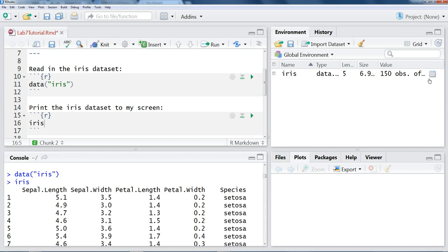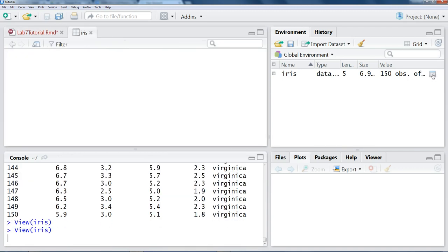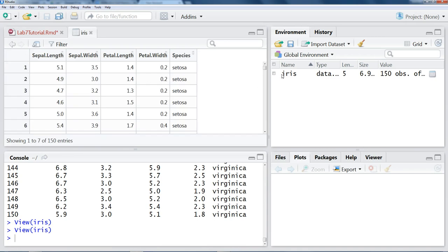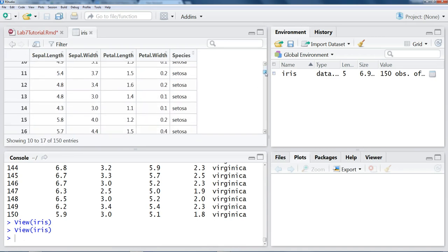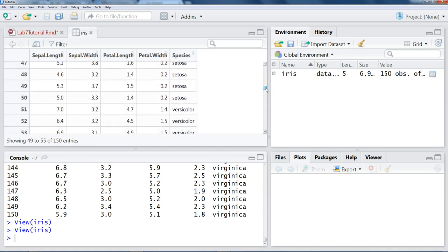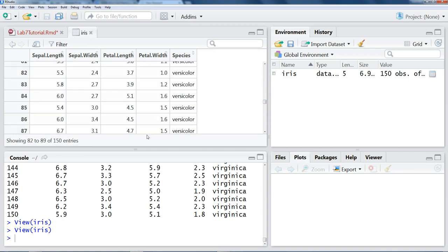Another way to look at the dataset is to open up the spreadsheet tool up here in the upper right. So you can double click on that. And here you see really what you might see in something like Excel. Here's the more traditional spreadsheet view of the data. And so, two ways to look at the data.